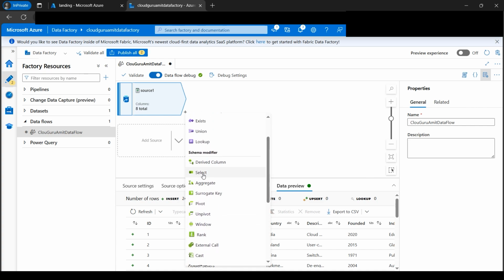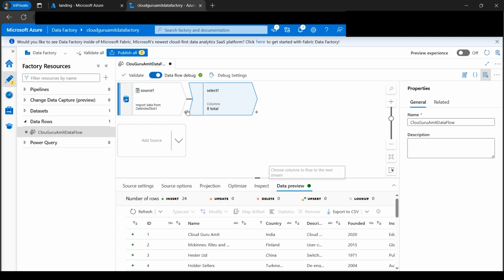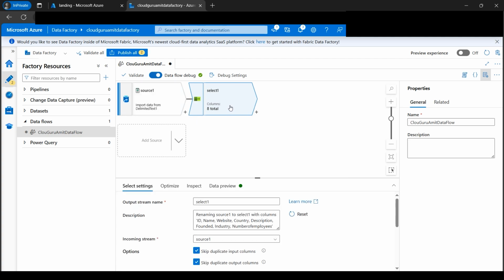Let's do some work. Let's click on select. As soon as I click on select, just note one thing: the output stream name is select one. Select one is this one, that is our output stream. For the input stream, if you look at the incoming stream, it says source one. Why source one? Because if you look here, it's source one, right here, this one. Let me remove the cursor, source one.